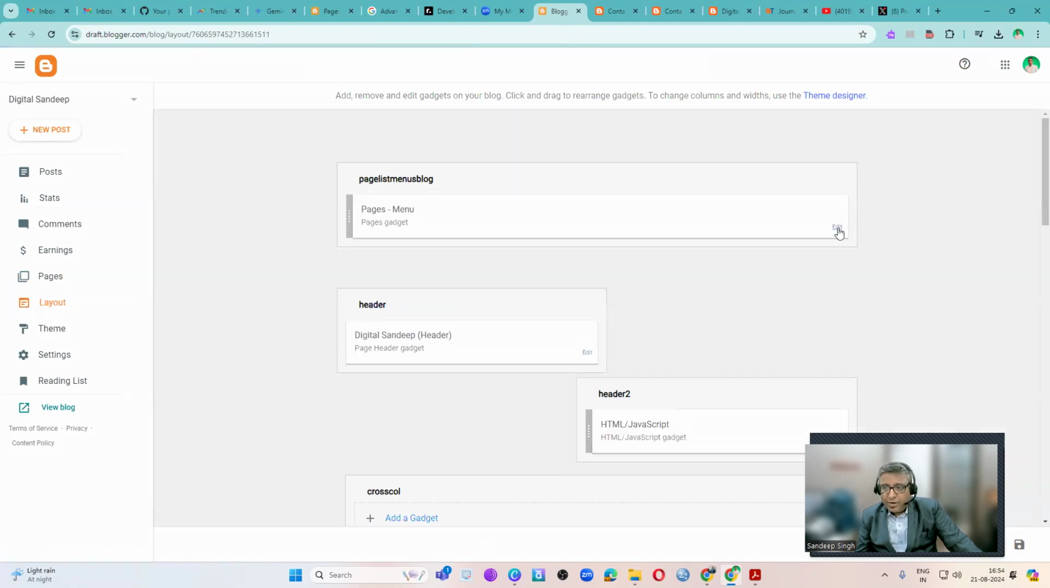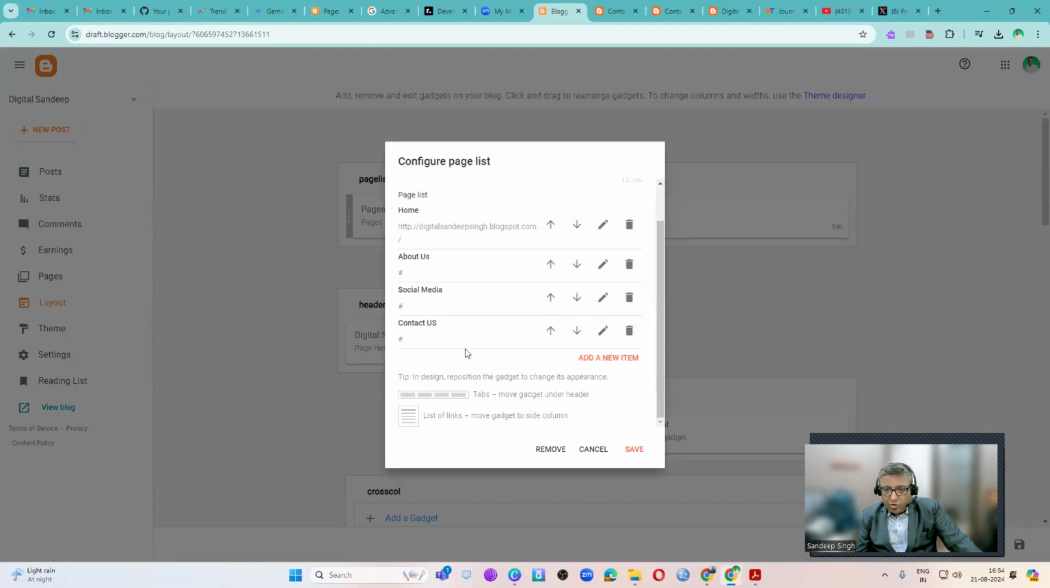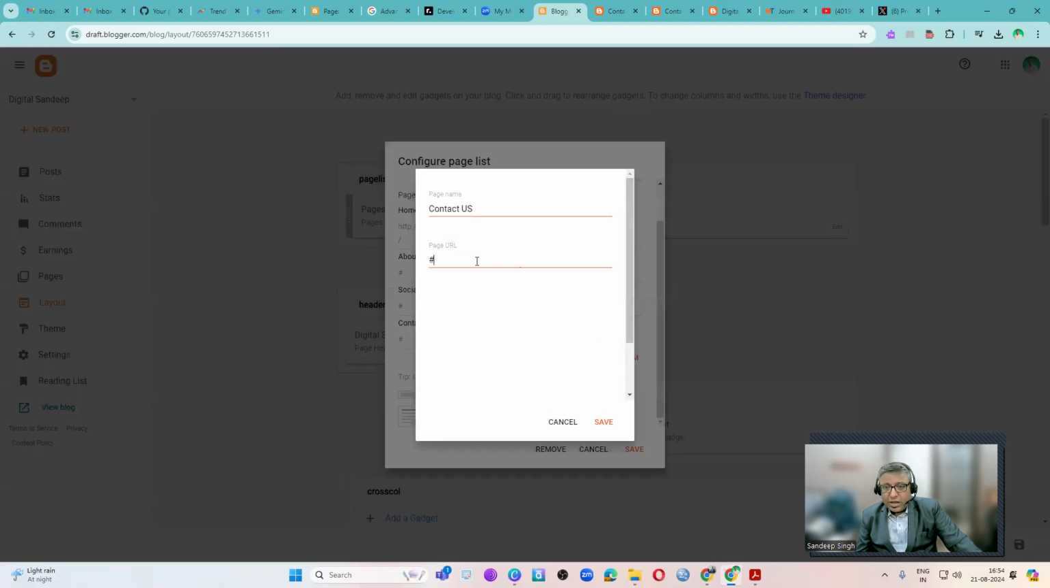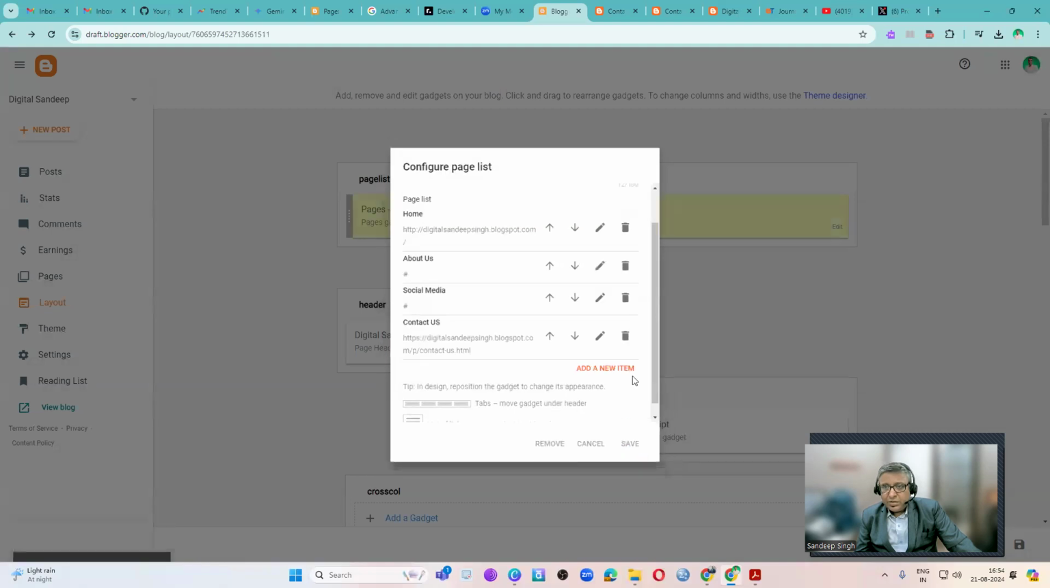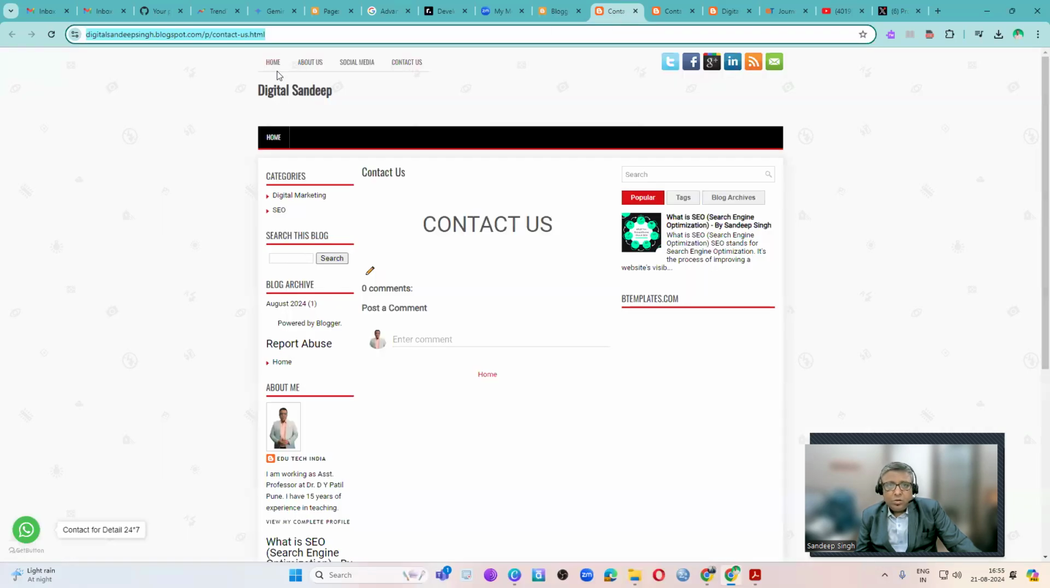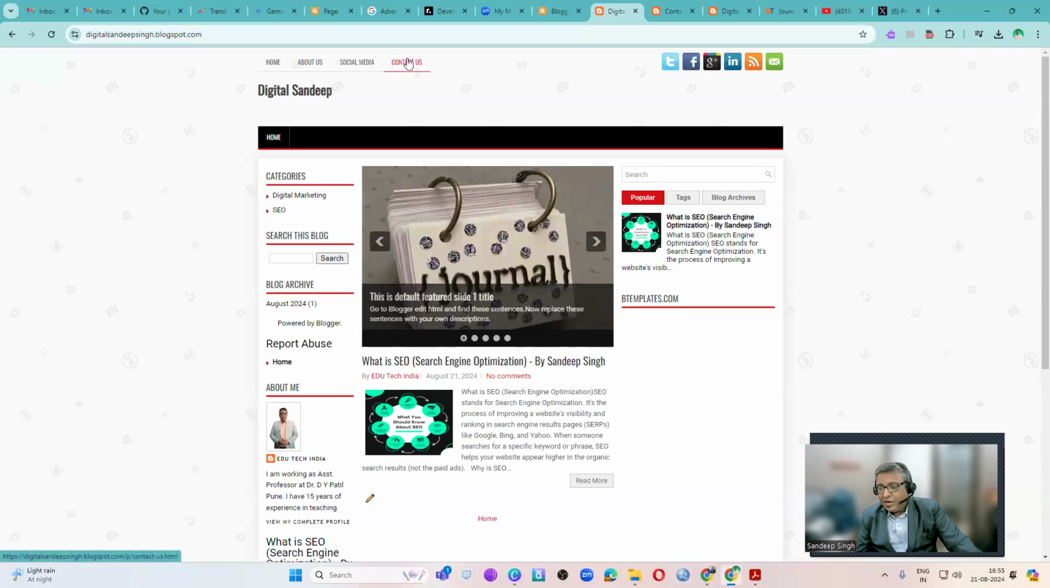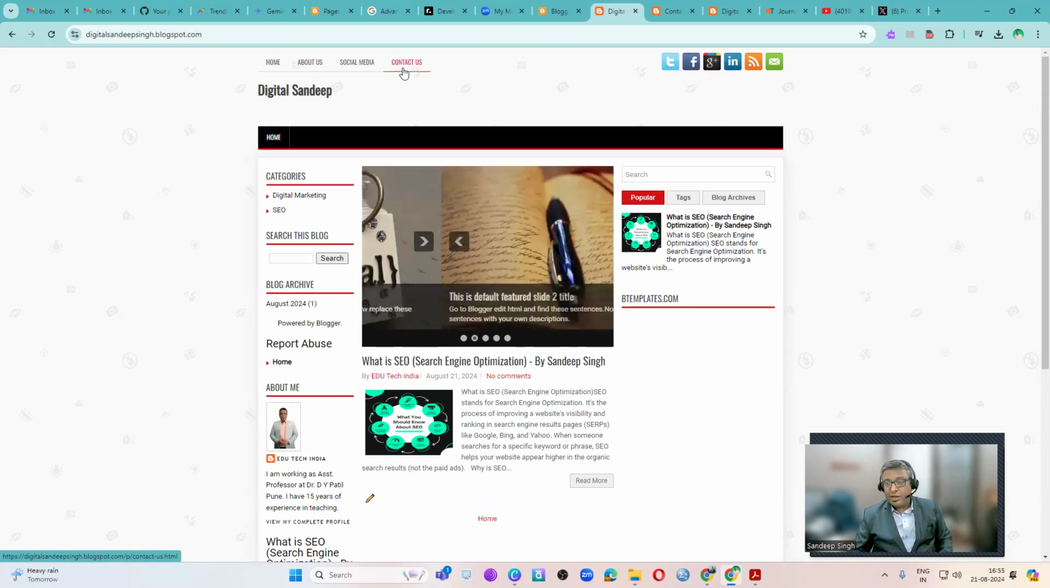So we have the menu over here. We have the contact us menu. We need to edit this and add the URL for the contact us page which you have just created, right? So you need to save this and save this. So what happened now? Once we move to the home page, we have linked the contact us page with this menu, right?